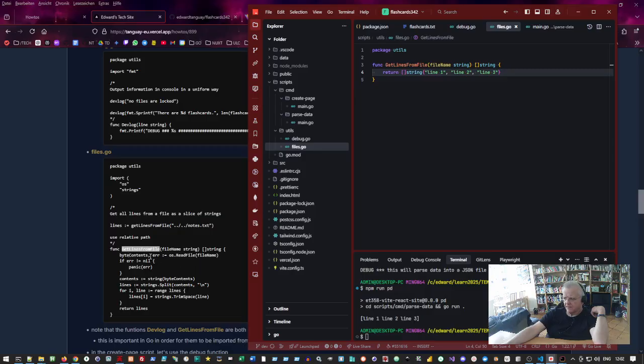Byte contents, comma, error equals os.ReadFile. So if you want to read files from Go, there's one function to do it, and it's called ReadFile, and it's in os, the operating system package, which all makes nice sense. And you send it the file name. Super easy here.